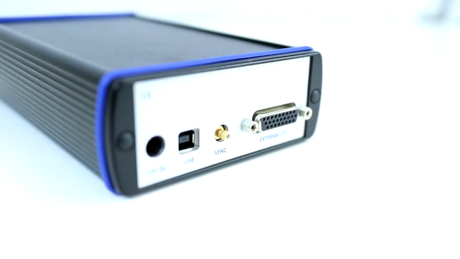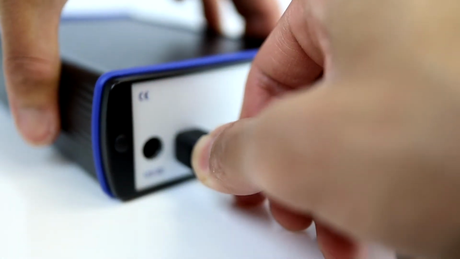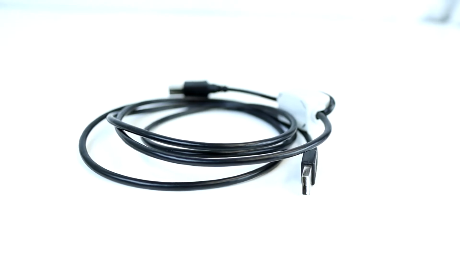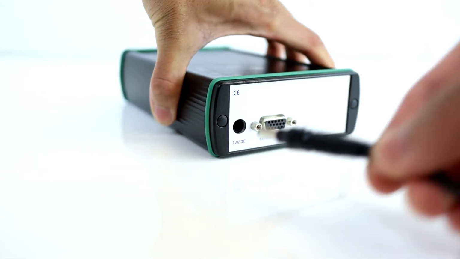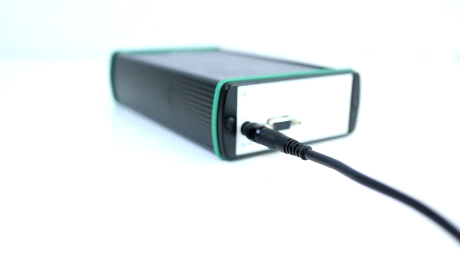To set up the spectrometer and light source, first plug in the USB cable into the spectrometer and computer. The USB cable both controls and provides power to the spectrometer. The light source, on the other hand, is powered using a power cord, so make sure that's plugged in.